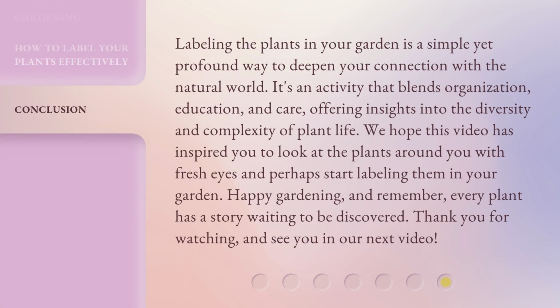Labeling the plants in your garden is a simple yet profound way to deepen your connection with the natural world. It's an activity that blends organization, education, and care, offering insights into the diversity and complexity of plant life. We hope this video has inspired you to look at the plants around you with fresh eyes and perhaps start labeling them in your garden.